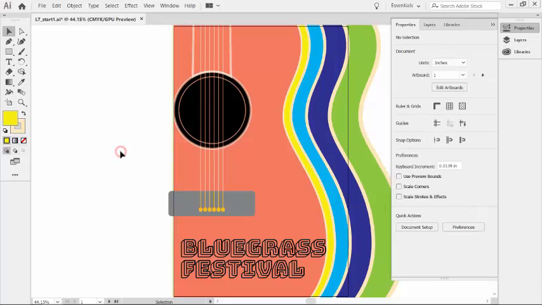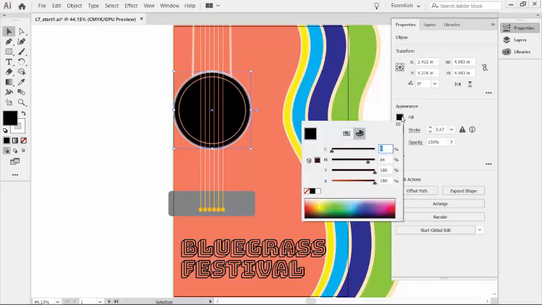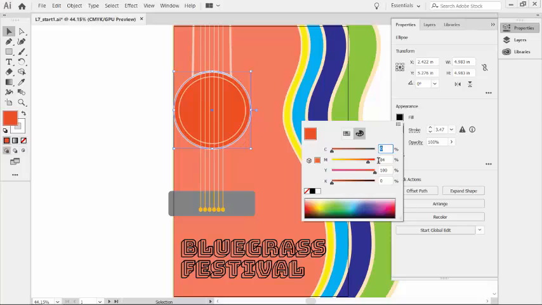So I'll deselect that. And now I want to select the black circle on the guitar. And I'll click the Fill button. And in the Color Mixer, I'm going to change the CMYK values to C of 0, M of 84, Y 100, and K 0. So you can see how that changed that black circle to orange.